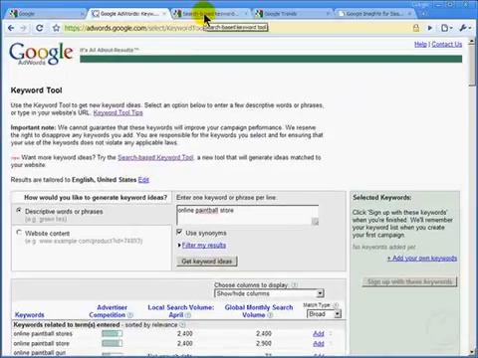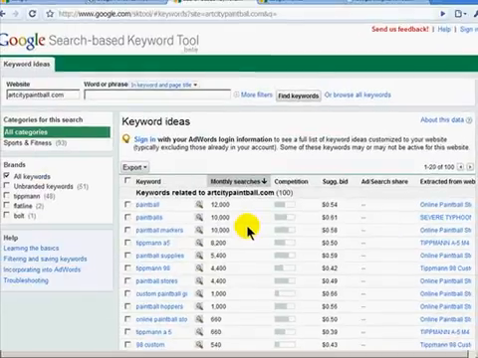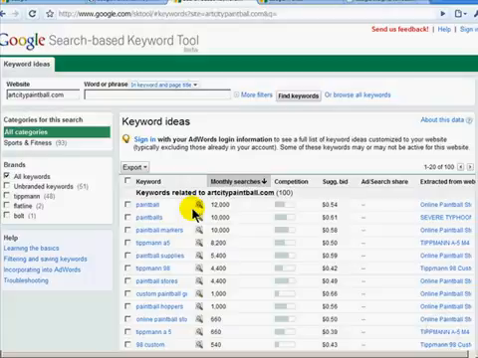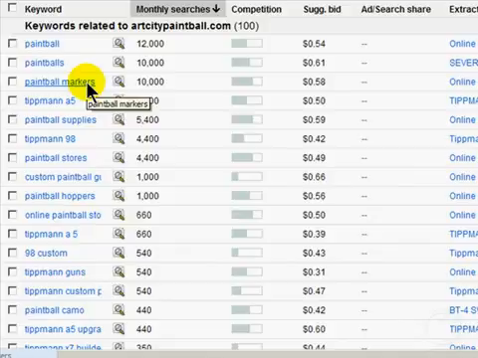Now, AdWords has recently developed, it's in beta stage, the search-based keyword tool. Now, this is where if your website is already established, or if you want to check out another website, you can actually have Google search that website and come up with keywords. So let's say Art City Paintball is an online paintball store. And we can see some of the keywords that are related to this site that land traffic on artcitypaintball.com. Paintball markers. Markers are another name for paintball gun, so this follows into that synonym example I was talking about earlier.